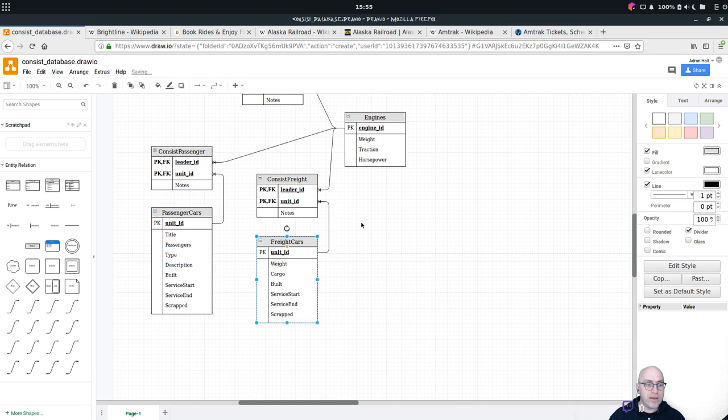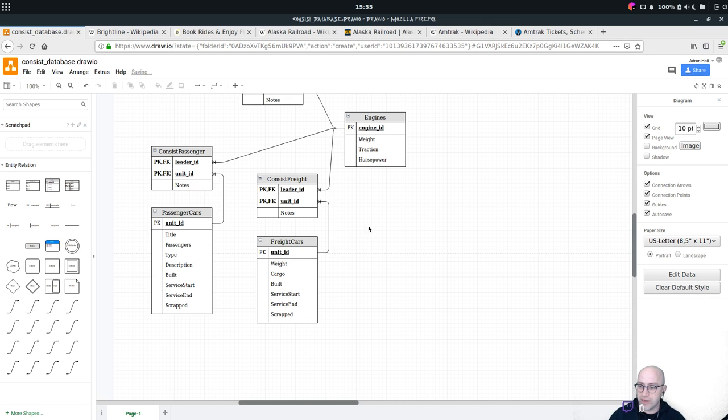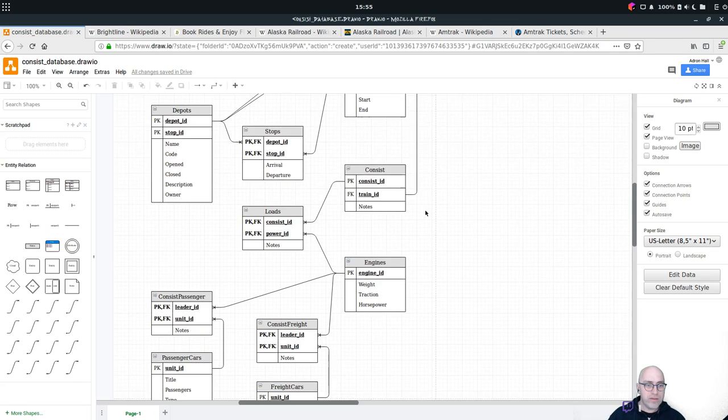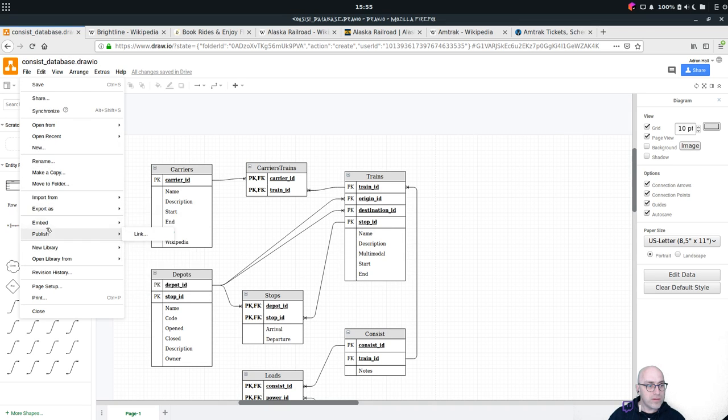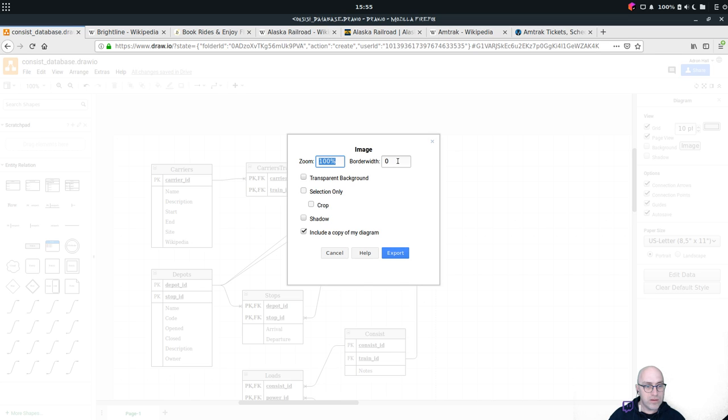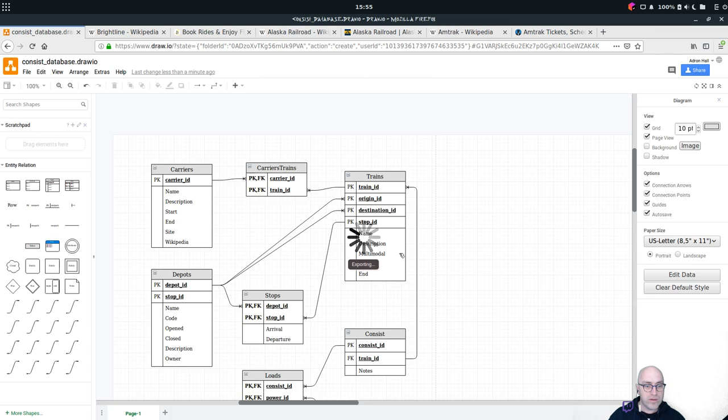There, now they're kind of lined up per what they're actually related to and everything. Alright, so that looks pretty good. Let's get this saved up since like export, PNG, border with none, transparent background, selection only, crop, shadow. I guess I'm gonna do a copy of my bag, but sure, whatever. So that's PNG.